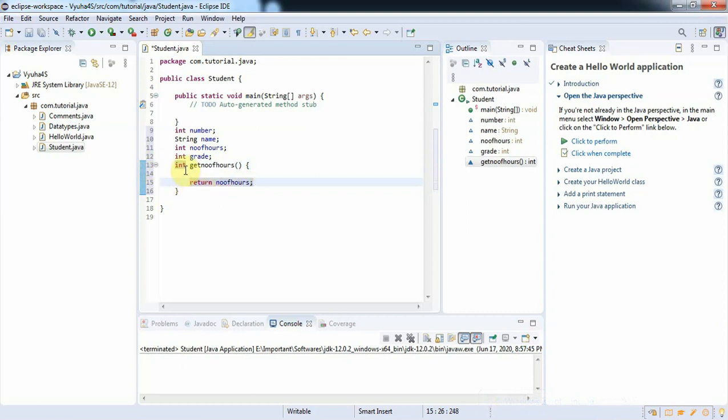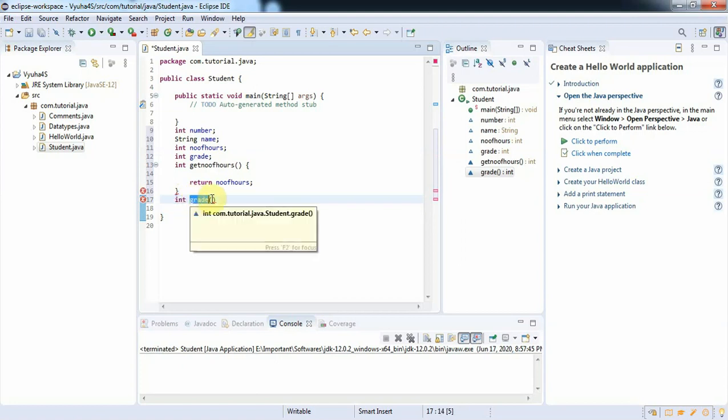If this method doesn't return anything, then you can use void, so you don't need to write this. You can see there is no error. But in order to send some value from that method, I just wrote return number of hours. And there is one more method, int grade. You can observe the syntax: first this is the return type, then the method name, then open and closed brackets, and then curly braces.